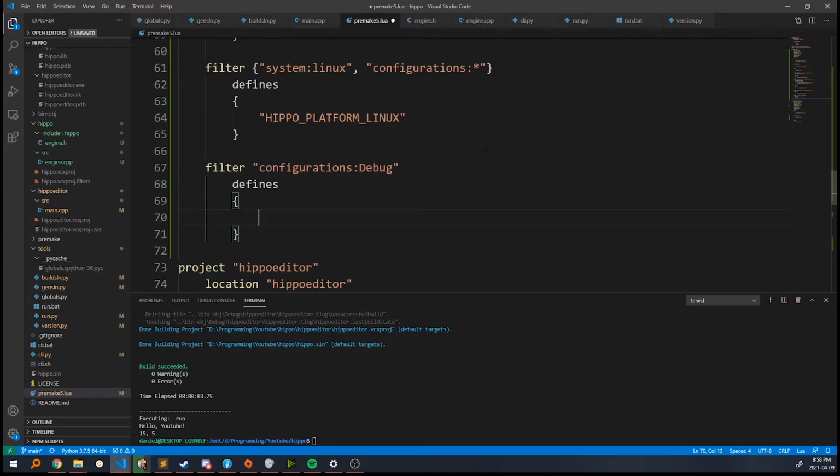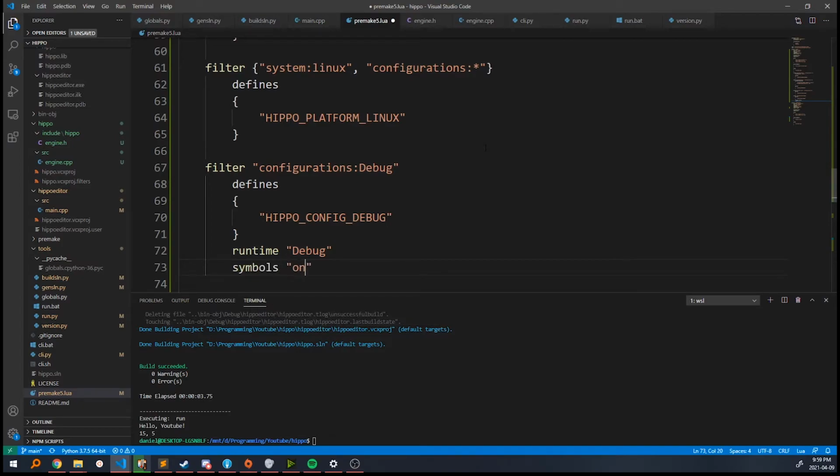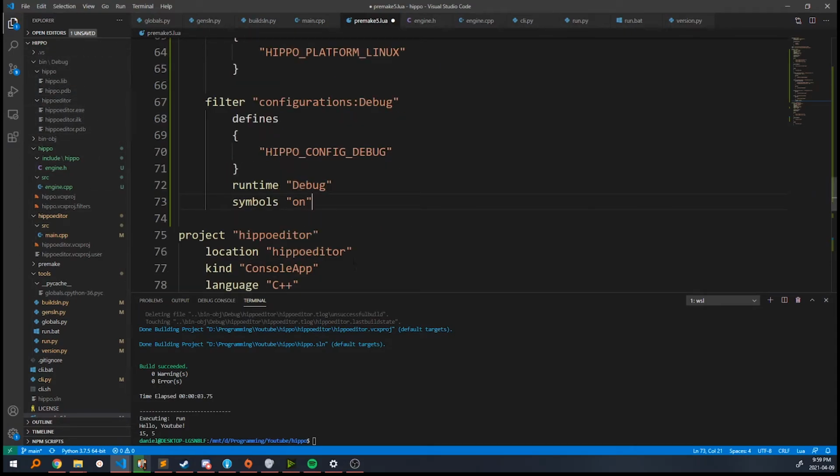And so here, I'll just do a defines, and I'll call it hippo underscore config underscore debug. This is what the flag will check in the code to know if we're in debug. And then here we'll set the runtime. So the runtime will be debug, and the symbols will be on. And this is what I was talking about above, the PDB, these debug symbols. Symbols on means they'll be created alongside your project. For release builds, we don't want symbols. We don't actually want to expose that.